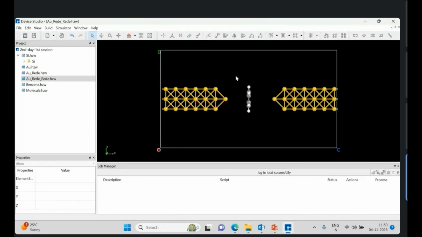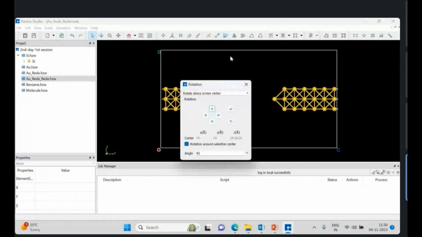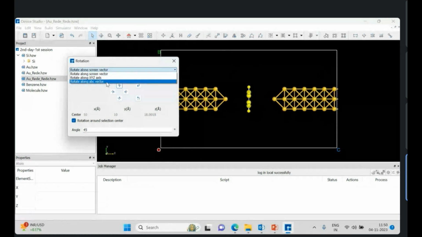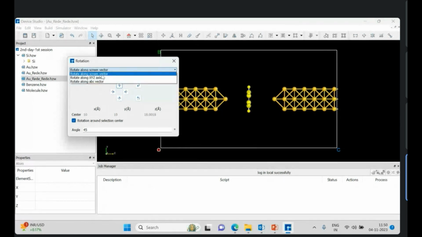So if you want to change the direction, we need to rotate. If you want to rotate this benzene, you need to select the benzene molecule first. You can see this benzene has been selected. And in the toolbar, you can see this is the rotation. So this is the rotate atom. You can see this is the rotation along screen vector, along XYZ axis, along ABC vector. So I would like to select this screen vector. Here you can define the angle. Suppose I want to define 90 degrees.